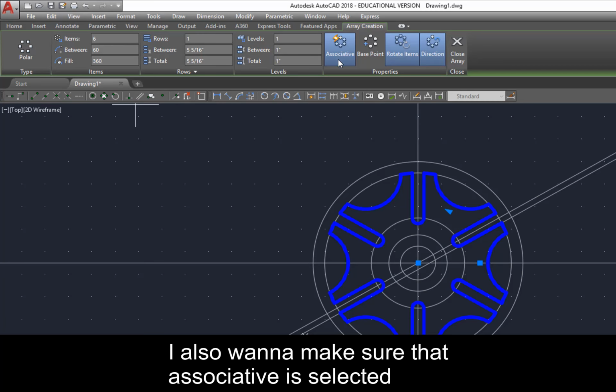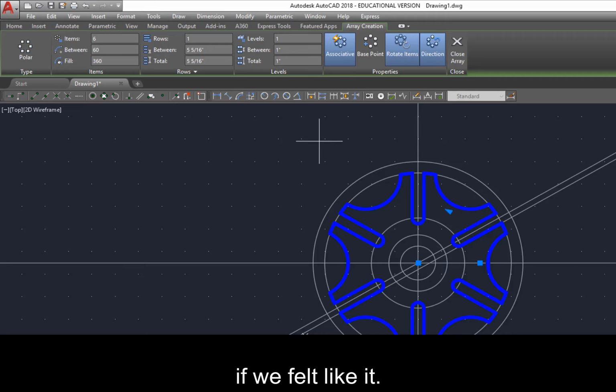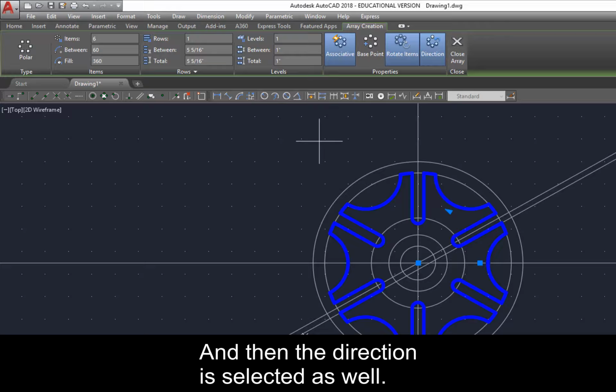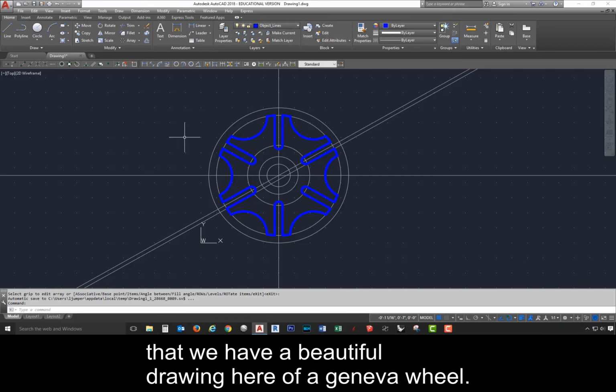I also want to make sure that associative is selected, meaning we can come back and modify this array if we felt like it. That rotate items is selected, so that the items do rotate around the center as they go, and then the direction is selected as well. Once that's done, I can select close array, and you can see that we have a beautiful drawing here of a Geneva wheel.